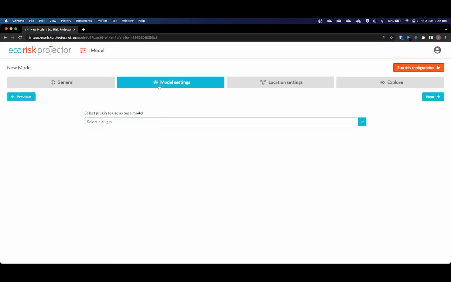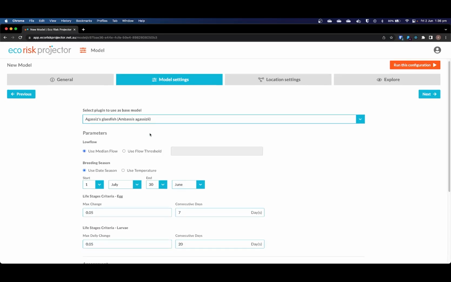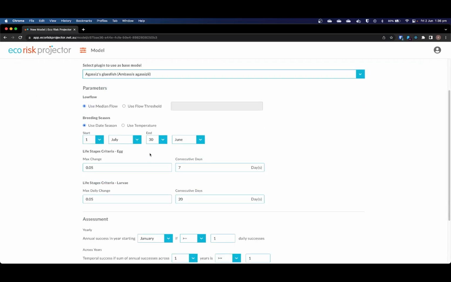You're then going to want to move on to the model settings, which is where you select the plugin to use. Let's say we choose Ambassador's Glassfish. So we get our parameters. These are specific to this model, and also these default values are initially provided. We could then choose to customize these as our own defaults for this implementation.